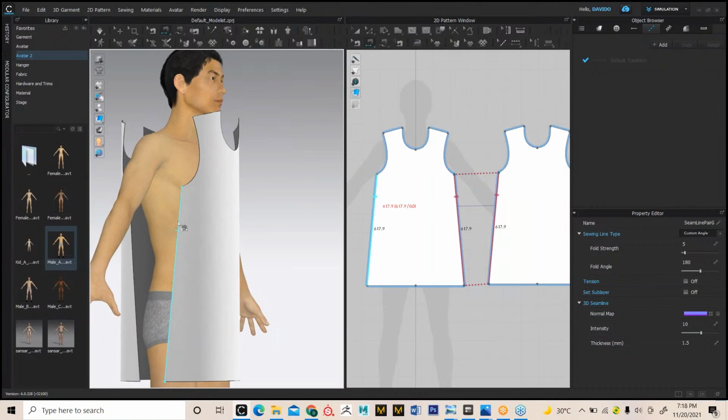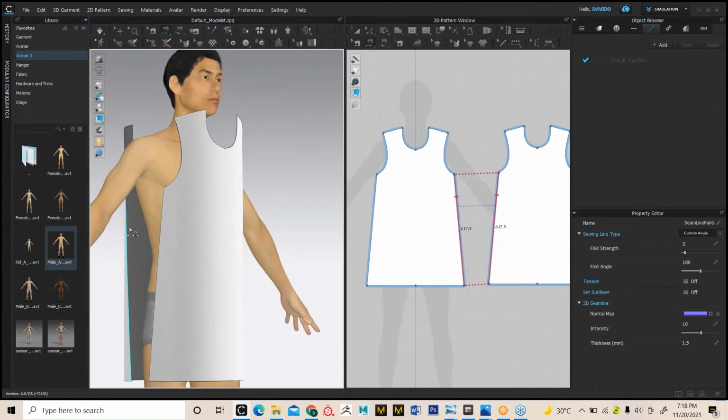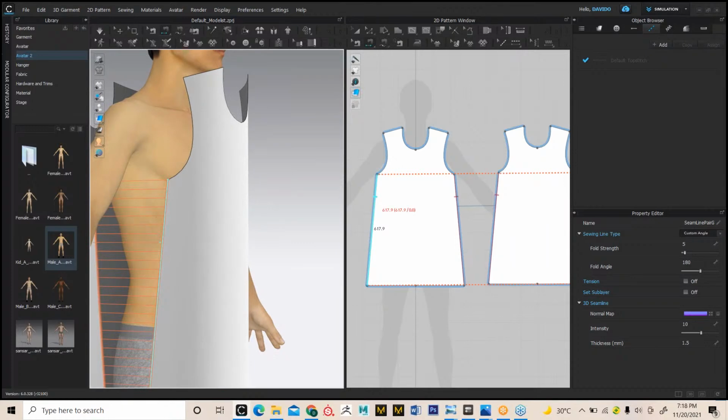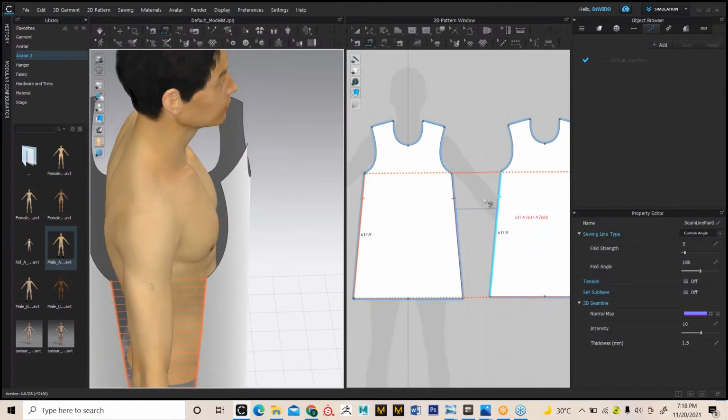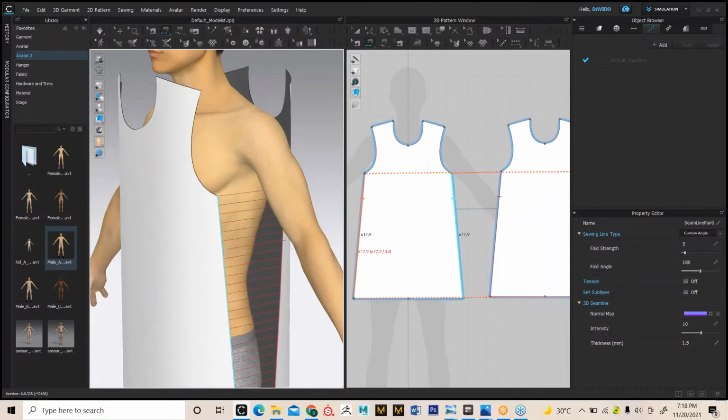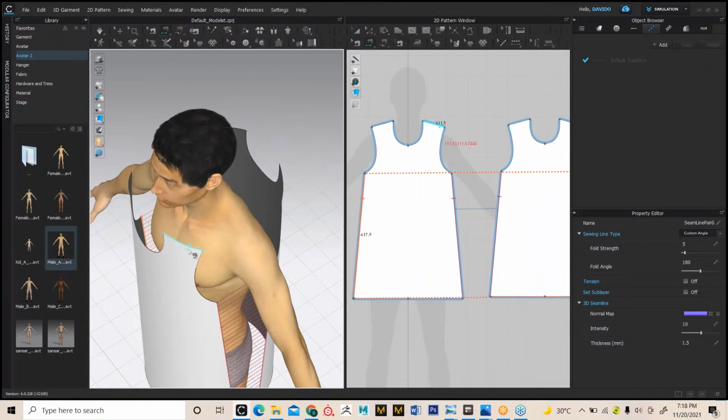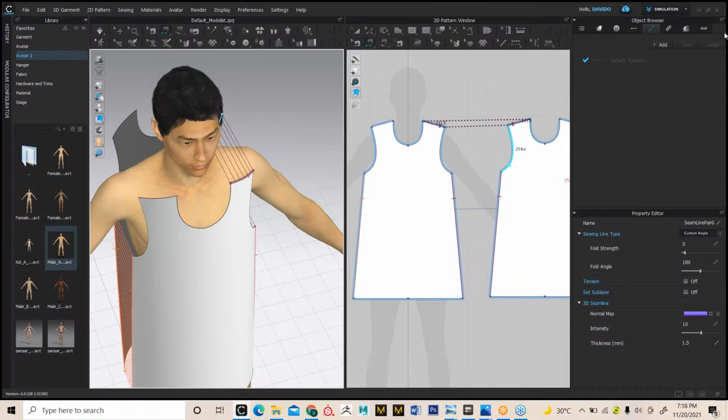Then I'm going to click on this too. So what I'm doing is just showing the sides that I feel should be joined together. Now you can either sew in your 2D pattern window or in your 3D window, whatever makes the process much easier. A lot of times I like to sew in my 3D window because I can see where I'm going to be sewing to.